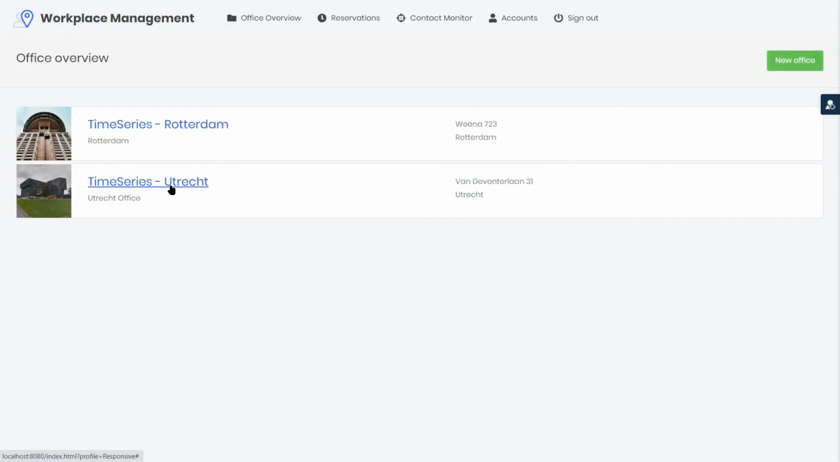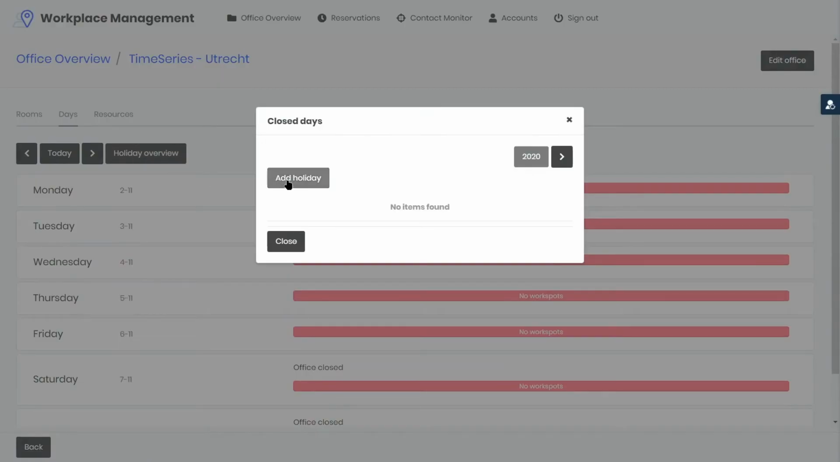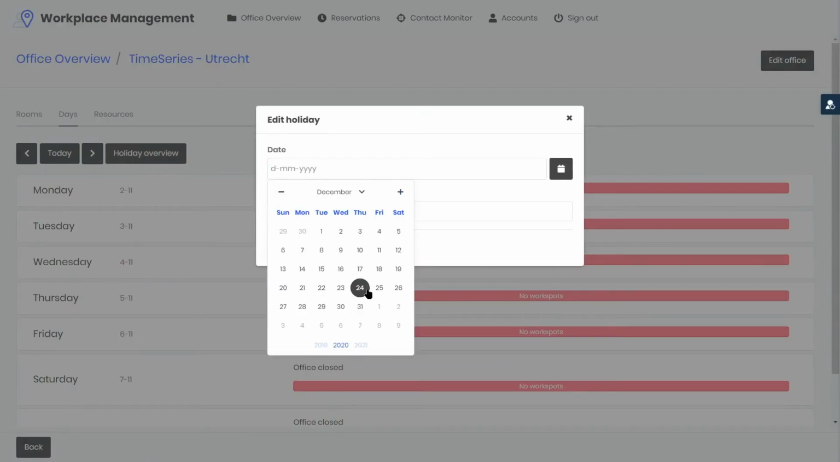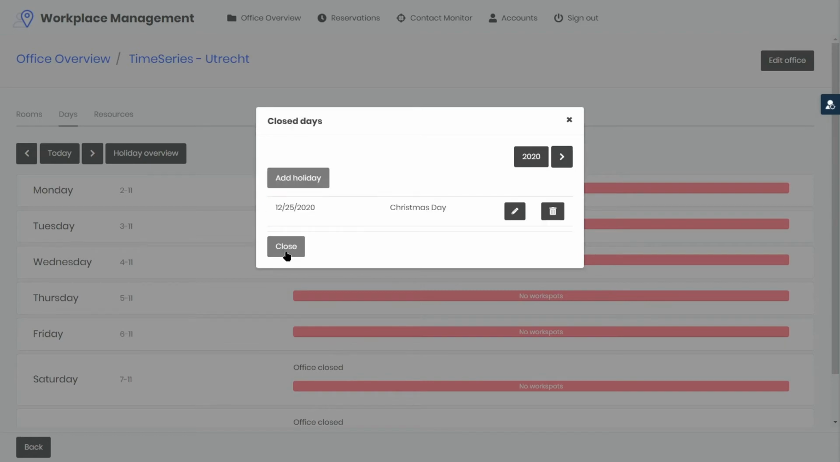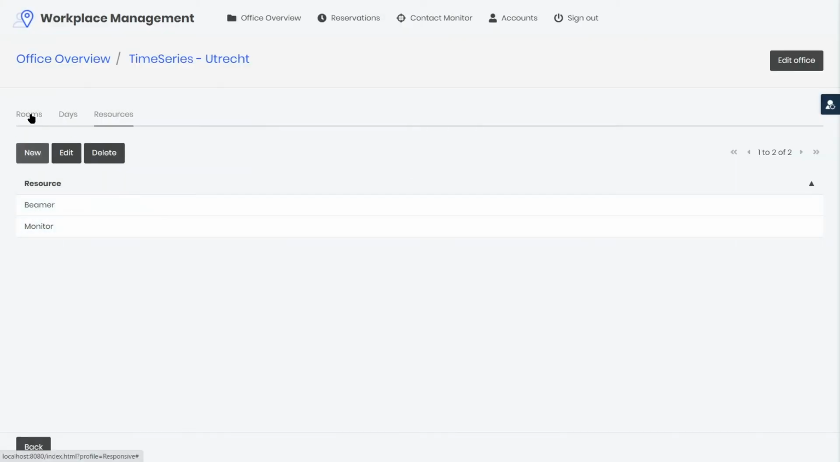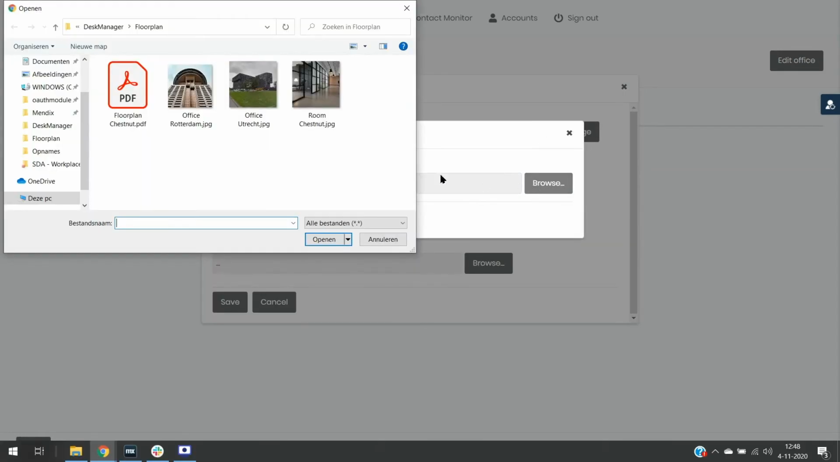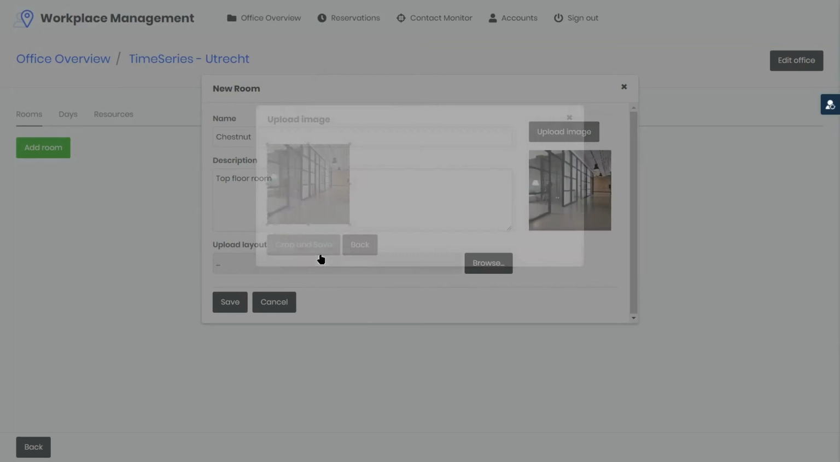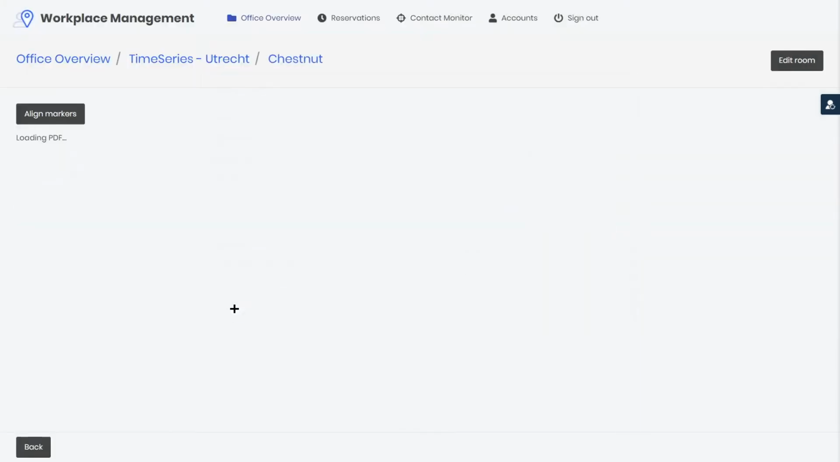As a manager, you are able to create one or multiple offices. Within the office, you can create rooms, add national holidays or days that the office is closed, and resources that are available in the rooms at the office. When creating a room, you add a picture of the office floor plan to indicate which workspaces can be used, and create clickable workspaces with available equipment.